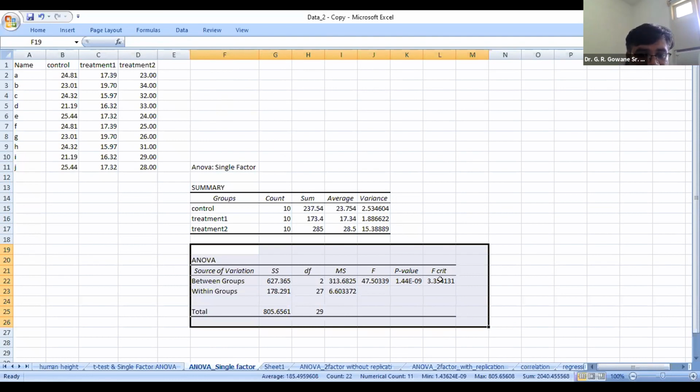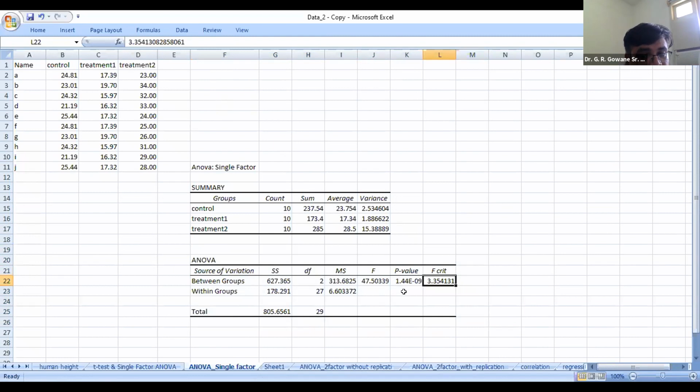So you also get an F critical value, which is 3.35, and you obtain the P value, which is 1.4 into e to the power minus 9. That means 0 followed by 9 zeros and then 144. So the difference between the groups is highly significant. Control differs from treatment one, and treatment one differs from treatment two.